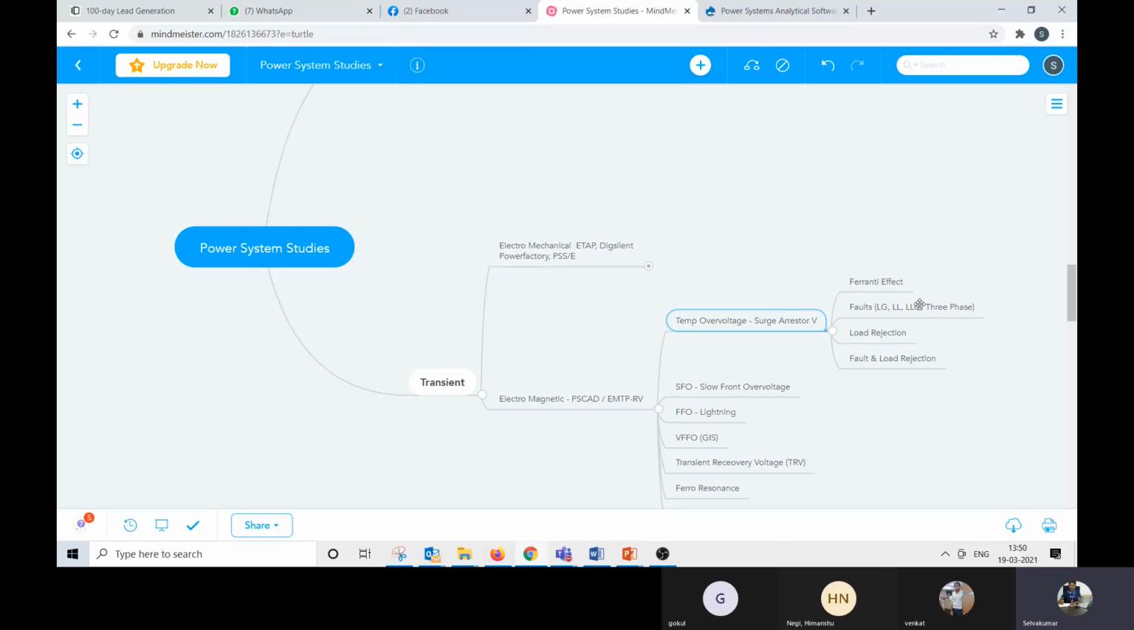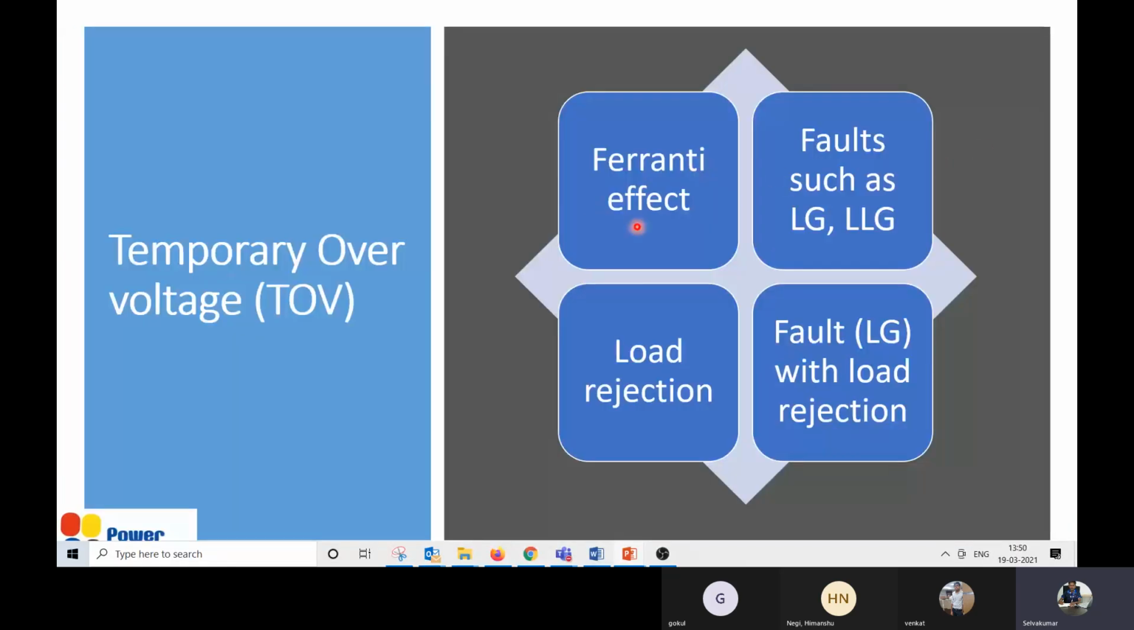So those are the four different cases which we have looked at. This could be the Ferranti effect, which means that because of the shunt capacitance of a long transmission line, the voltage at the receiving end increases. Then faults, load rejection, and faults with load rejection.